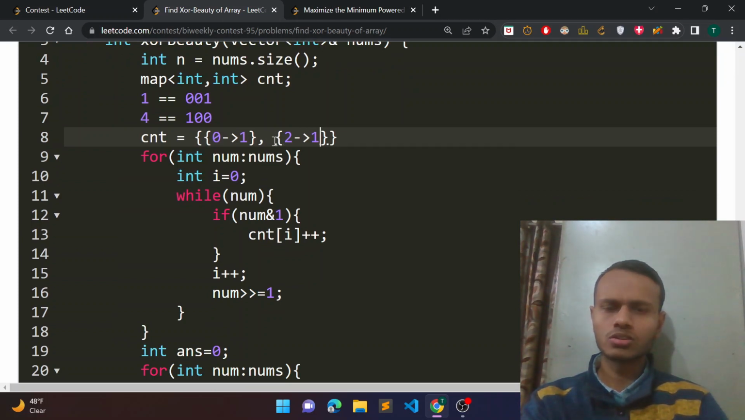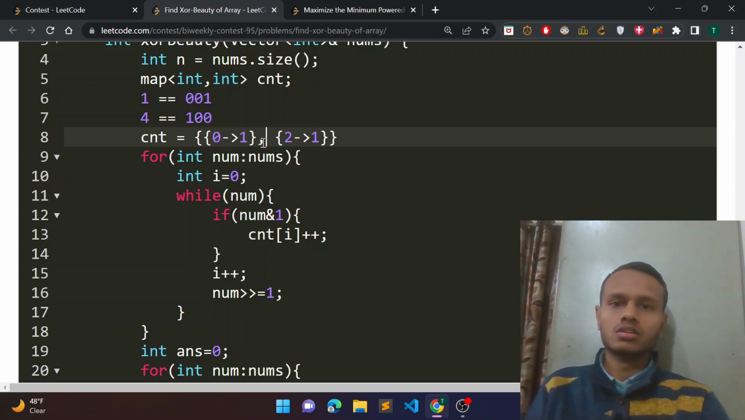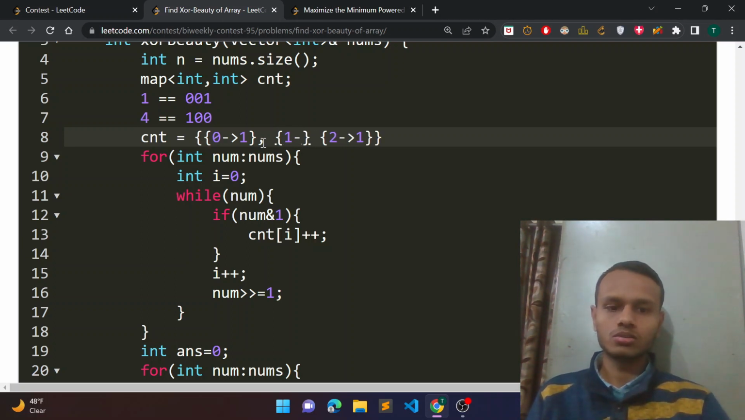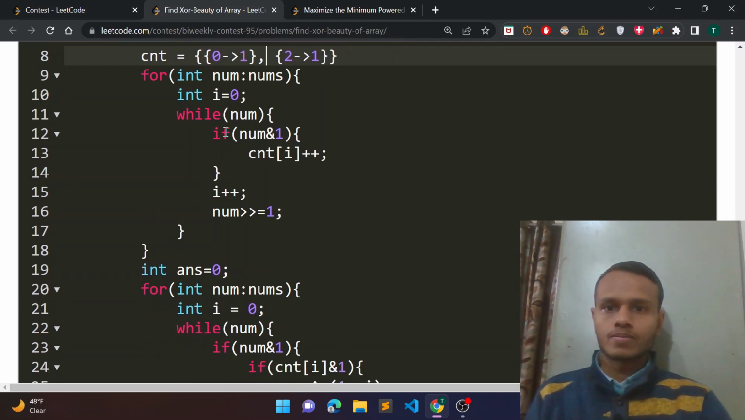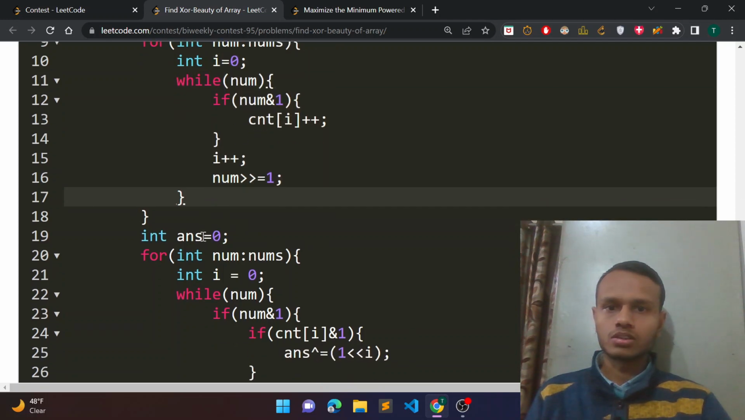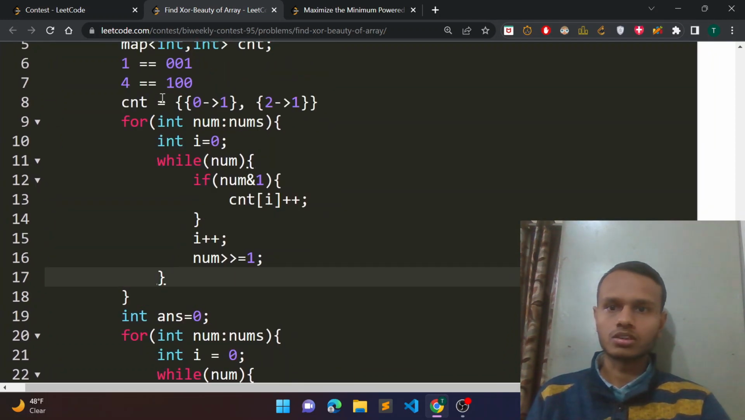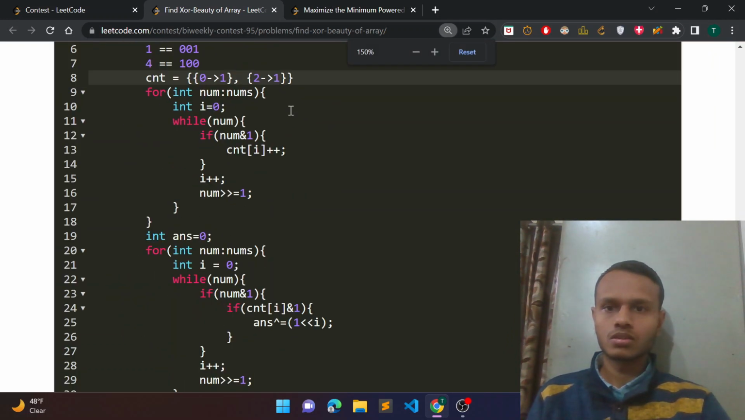right? It will not store something like 1 to 0, but that is understood, because in a map if a value for a particular key is not inserted then it defaults to 0. Something like 1 to 0 is understood. So yeah, this way I'm just creating this count map.